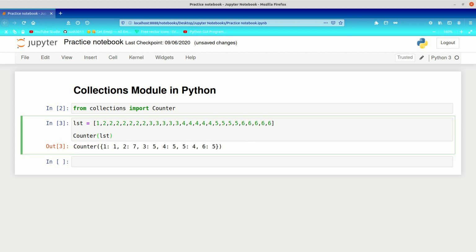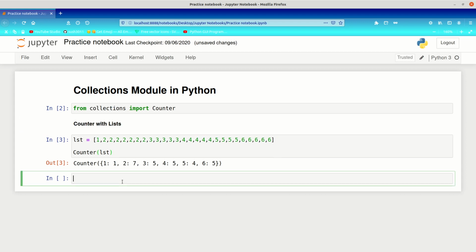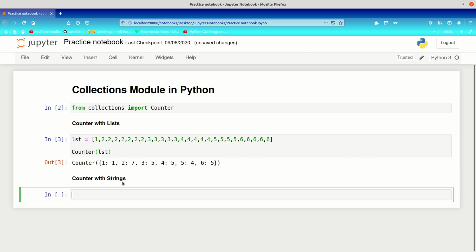So let me just insert a cell above that actually, and in here I'm just gonna write in some markdown. I'm gonna write in counter with list, because now we're going to be using strings. So again, in markdown, I'm going to write in counter with strings. As I told you, we're going to be doing counter with strings.